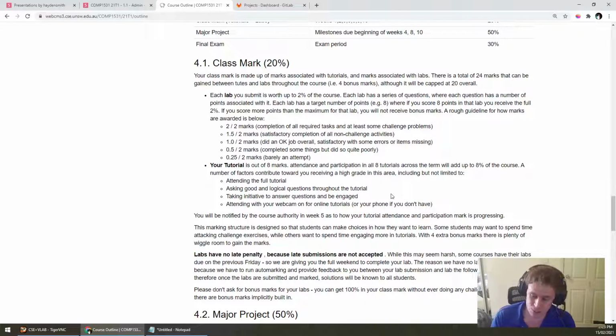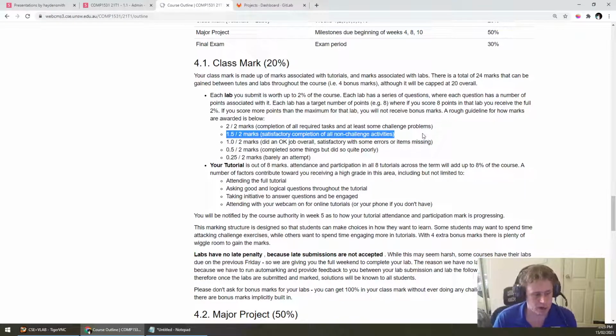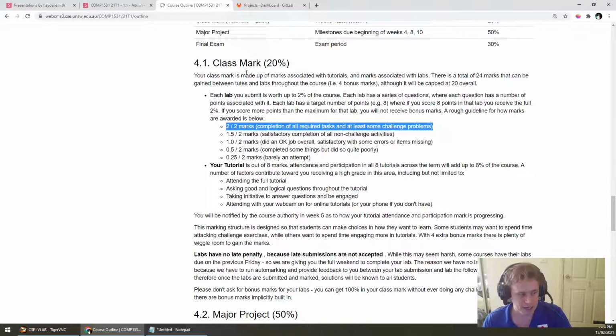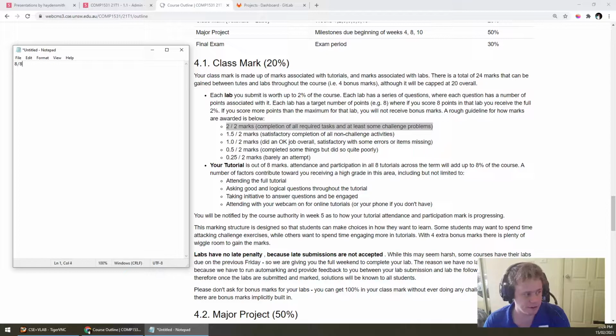Now, I just want to flag this once because like 5 people are going to tell me about it. You're going to say, why don't I get 2 out of 2 for the labs if I do everything, and then I get bonus marks if I do the challenge exercises, right? And what I'd say to you is, the way the marking is structured, you do actually get extra marks because you don't need 2 out of 2 in every lab to get full class mark, right? Let's say you get 8 out of 8 for your tutorial. Now you only need 12 of the 16 marks. So you could do no challenge exercises in the course and just attend your tutorials and participate, and you'll get full marks.